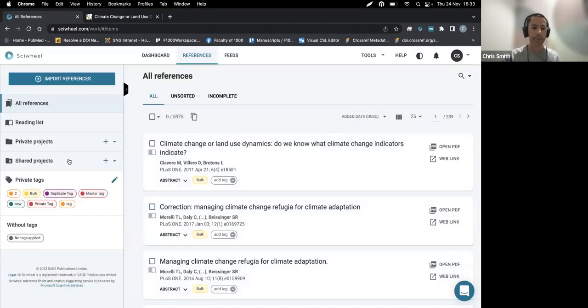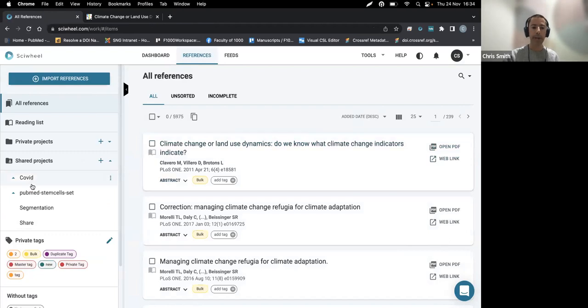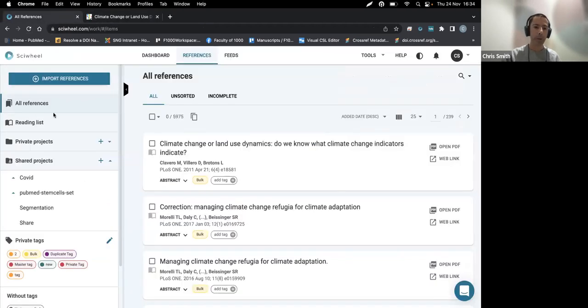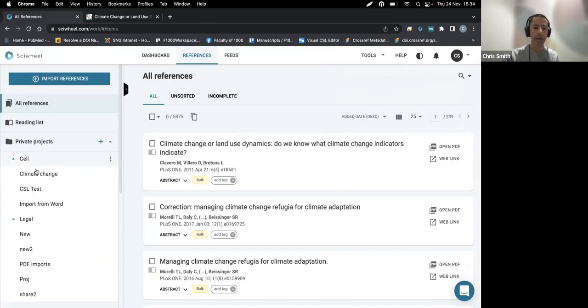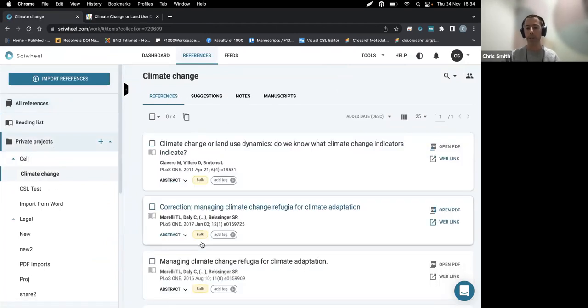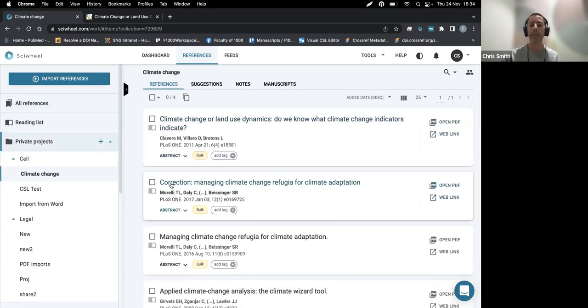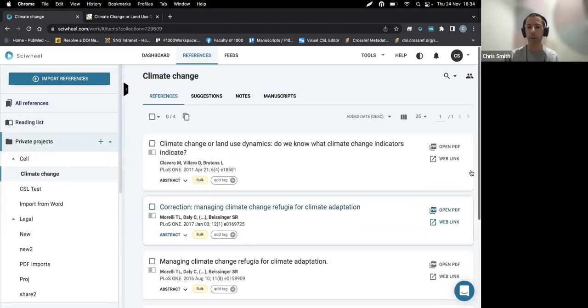But in most other examples, you will be able to import those PDFs as well. So if we go back to our Sciwheel site now, okay, I've created my climate change private project. These are the references that I've imported using a browser extension. You can see automatically that they've come in with full metadata because we've detected the DOI or PMID. So full complete metadata, and because they were all open access, we've got the PDFs automatically as well. So they're all available to you.